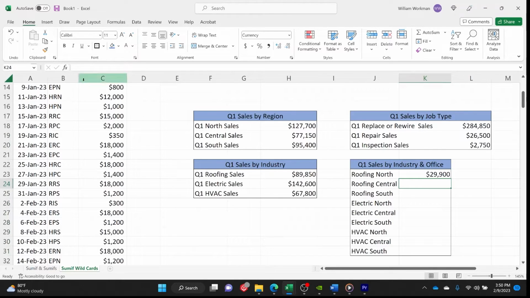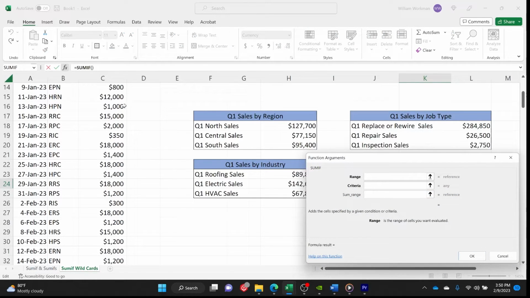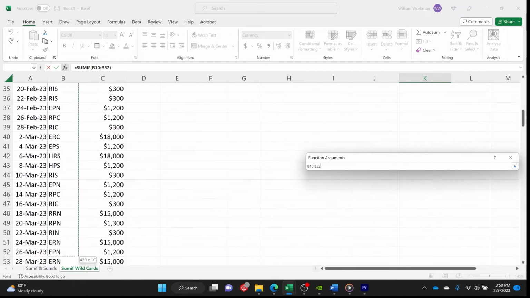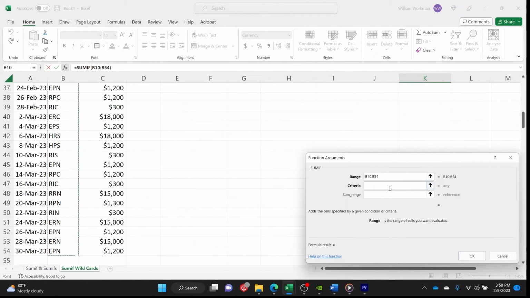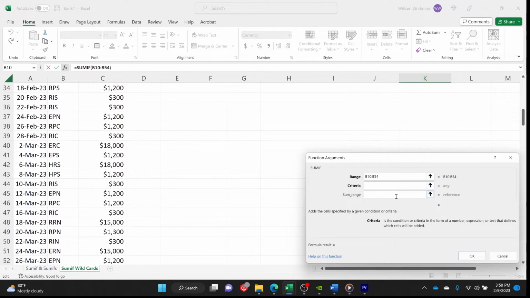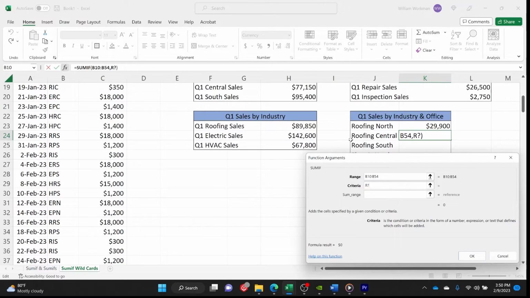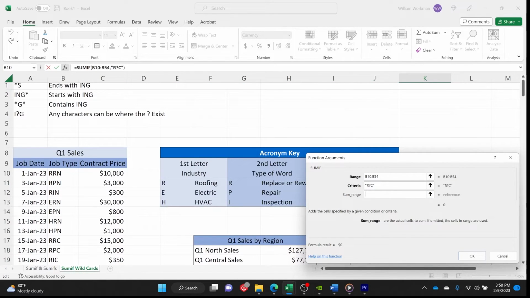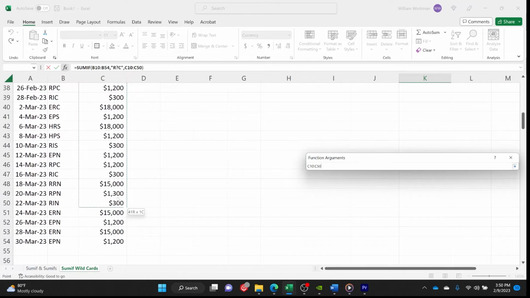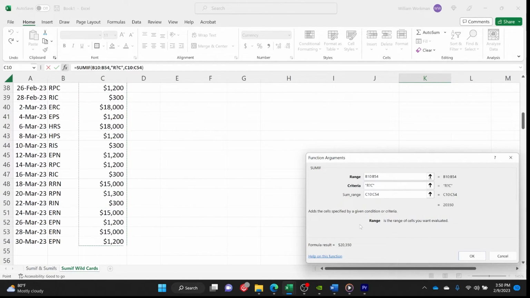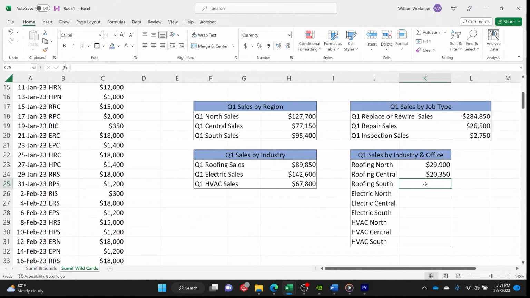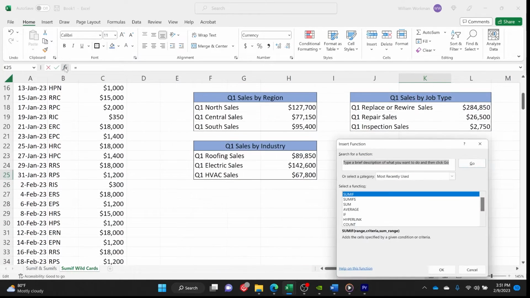All right, and we can do it for the roofing in the central office. And our range, our criteria is going to be R for roofing, question mark because it can be any type of job, and then a C for the central office. And then again, we select our sum range from the contract prices of all jobs performed, and the function will just filter it out using that criteria. Press OK, and we can continue doing this.